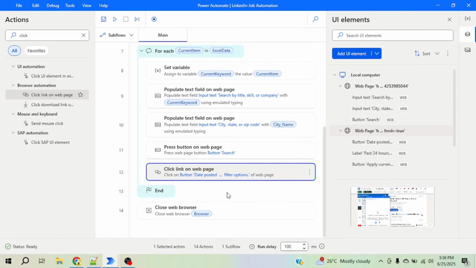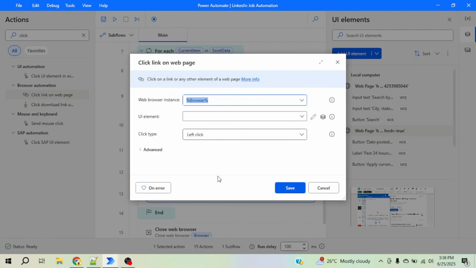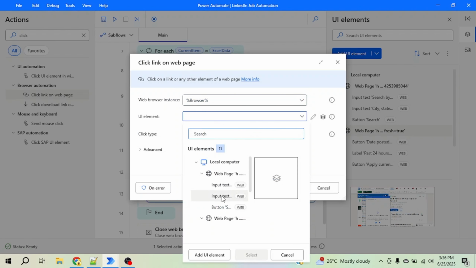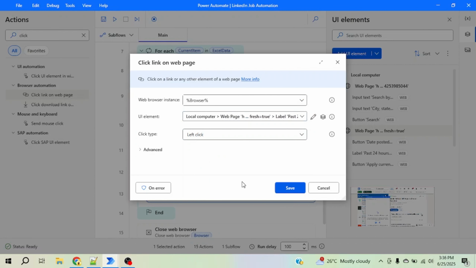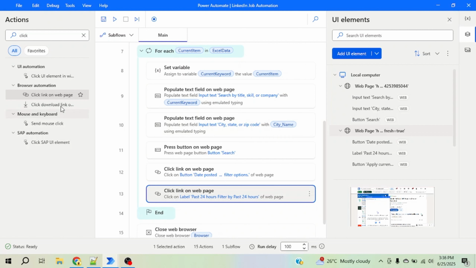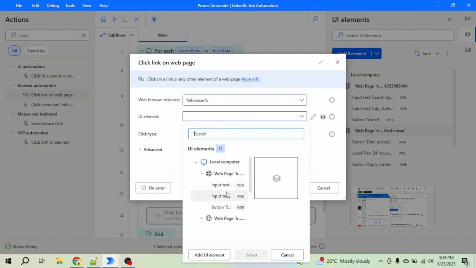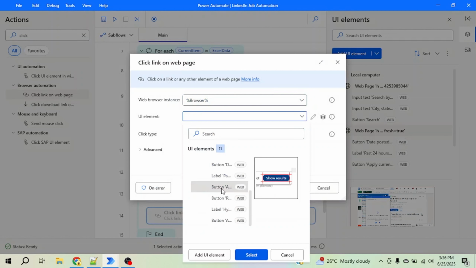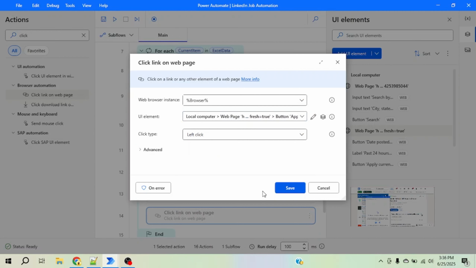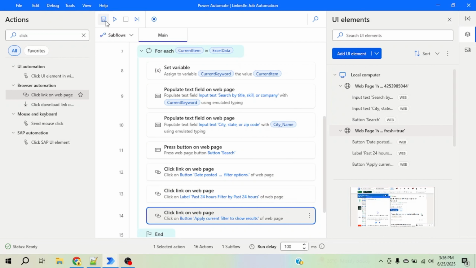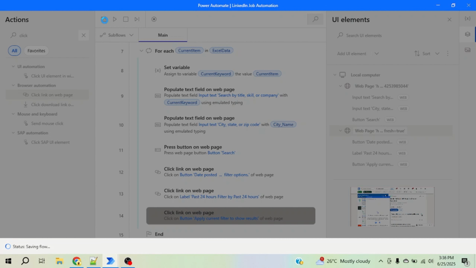Once you do this, because we already have the past 24 hours label, again you have to click, come to UI element, search for the label here, and just select and save. Once you've done this, one more click. This click is for the show results button, select and save. Okay, so let's save and let's try it out.